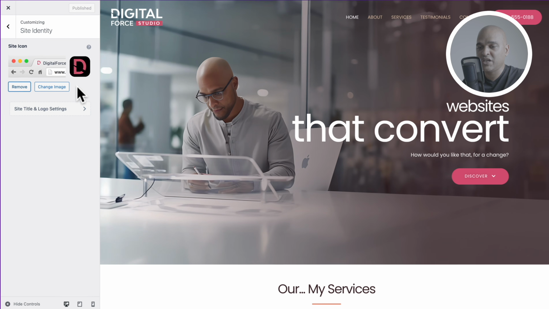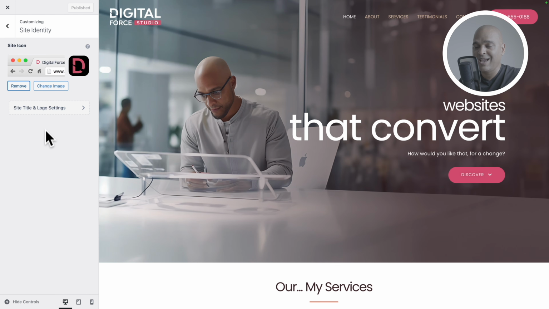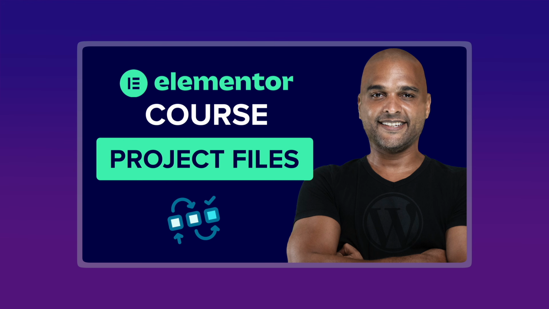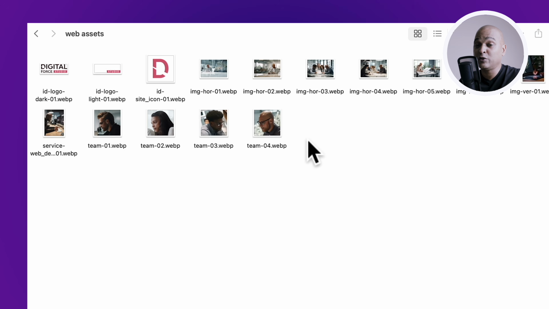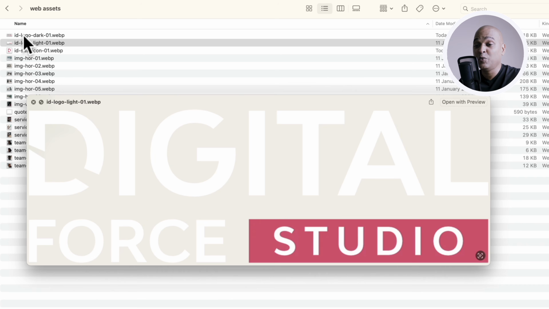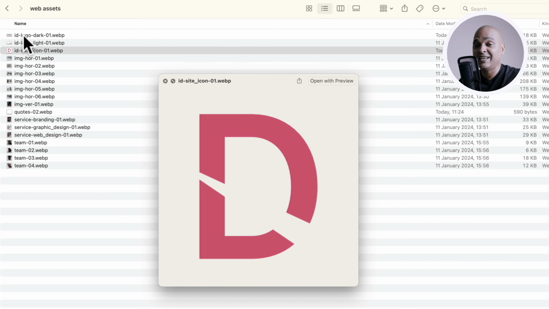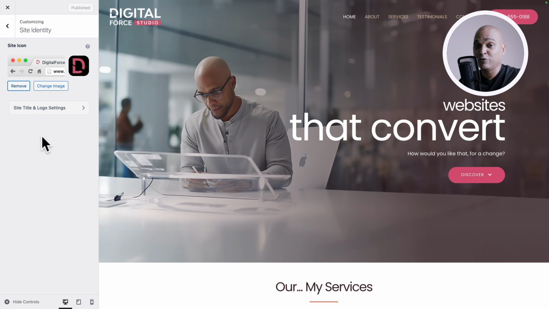But in case you want to change it, you can just click on Change Image and pick up a new one. And if you've been following the course, you know that we provided all the course files so you can try with this favicon. But of course, the idea here is that when you create your own website with your own logo, you upload your own favicon. So once you've uploaded it, make sure you click on Publish and you're done.